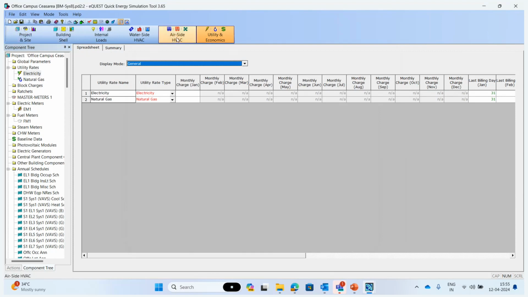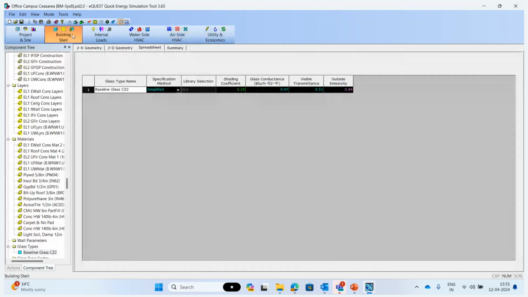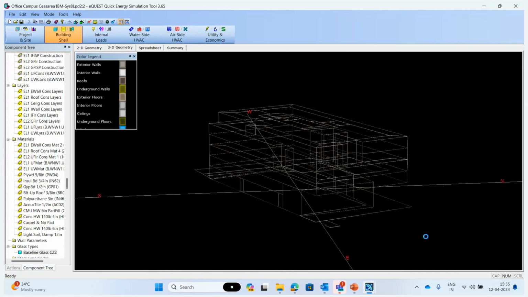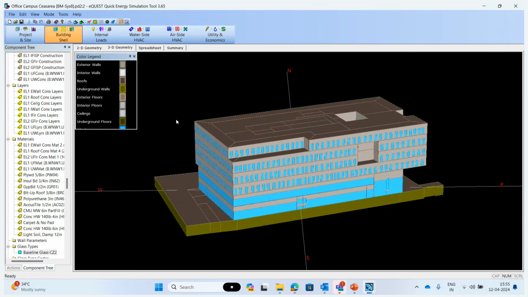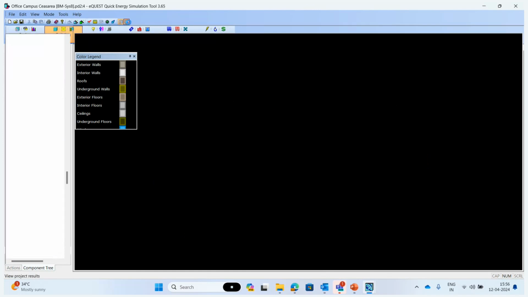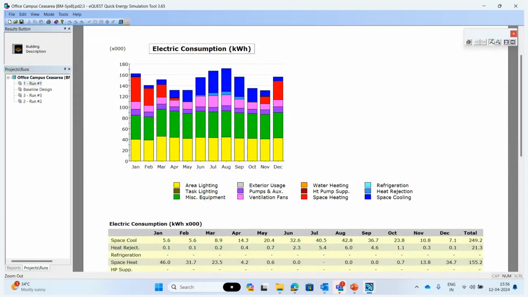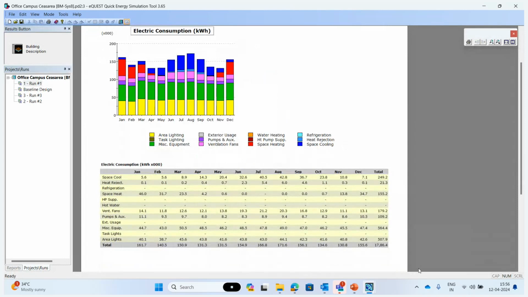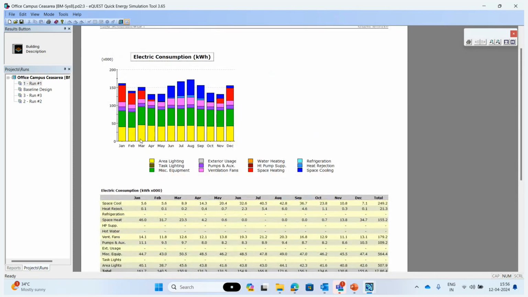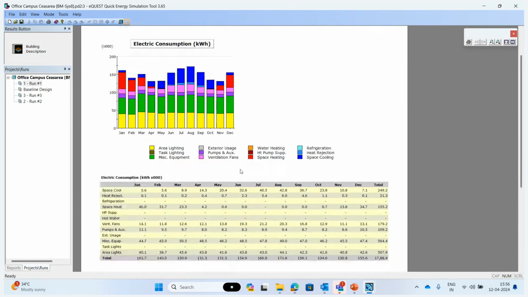After giving all the inputs and making the structure, let me show you the structure. This is a 3D structure of the building. So after giving all the inputs and making the structure, you need to simulate the building. After simulating, it will show us the consumption, how much consumption is going to work. So here you can see this is the total electricity consumption of this building, and it's showing the graph also, which particular part is taking more energy, right?